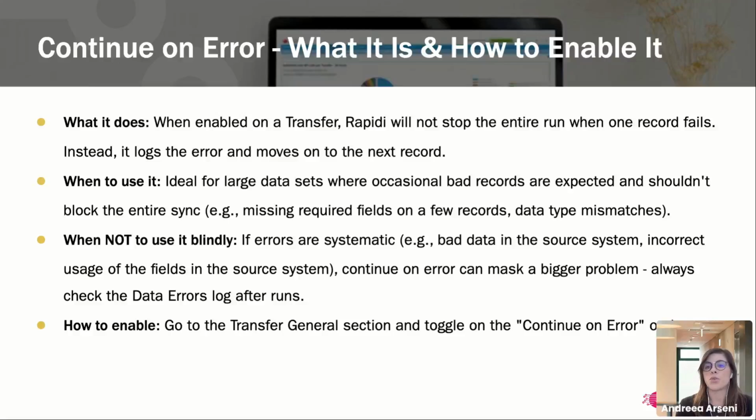And for you to enable that, you simply have to go to your transfer. You have there the general section, and then you just click on continue on error, and then you save it. As soon as you do that, your transfer will run, and if there are any bad records, they will be skipped, and you should see them under a separate section. So that's pretty straightforward and easy.